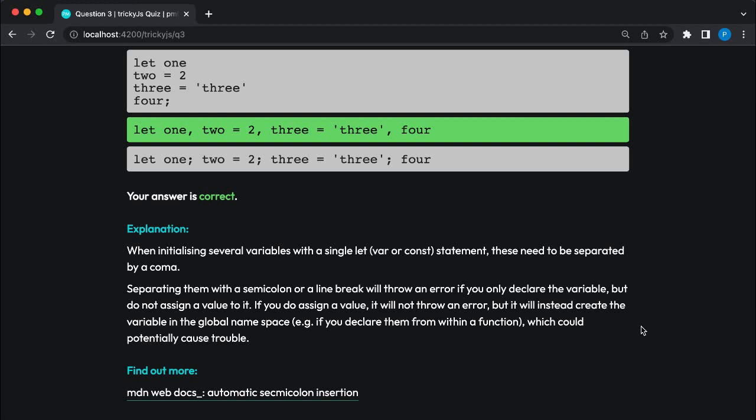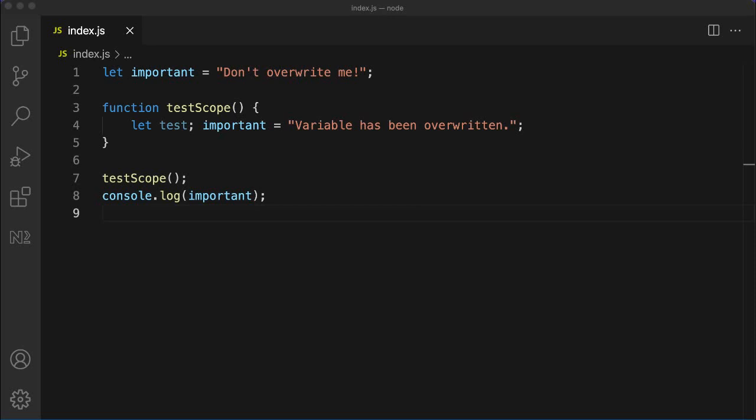However, if you want to use these variables within a block scope, for example a function, and do not want to affect the global scope, it will cause problems. Let's look at an example. Here I have a variable called important in my global scope. I assign the string with the value "don't overwrite me" to it.